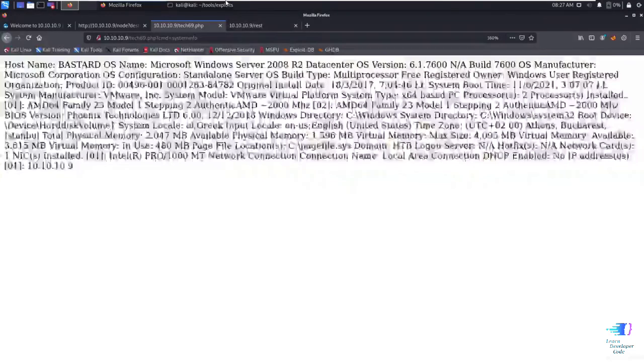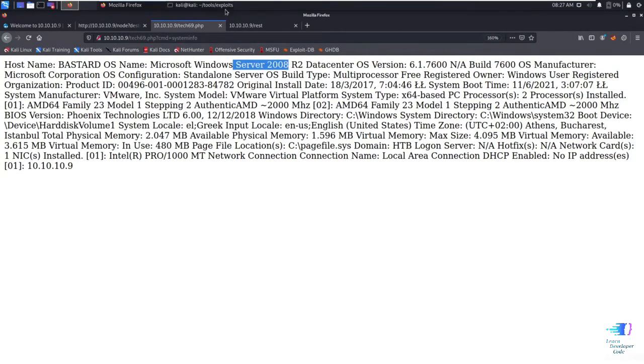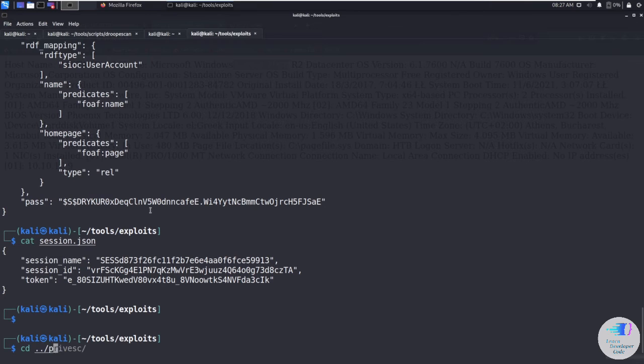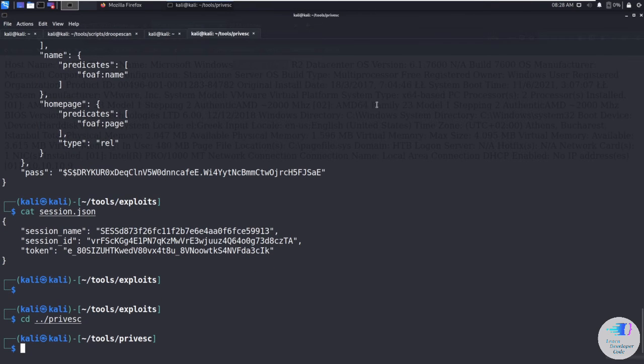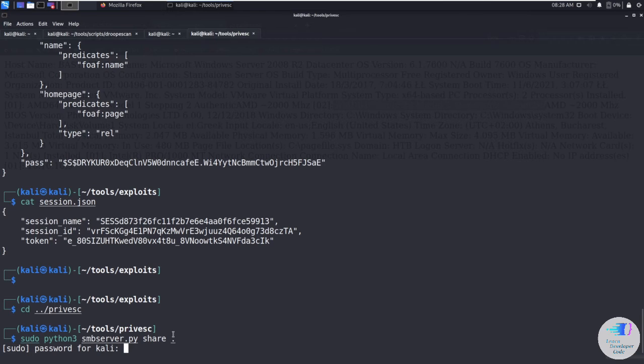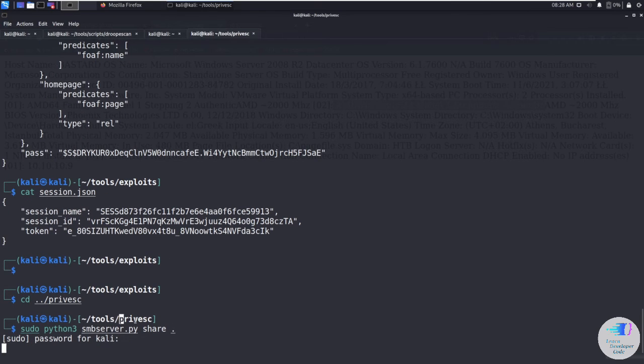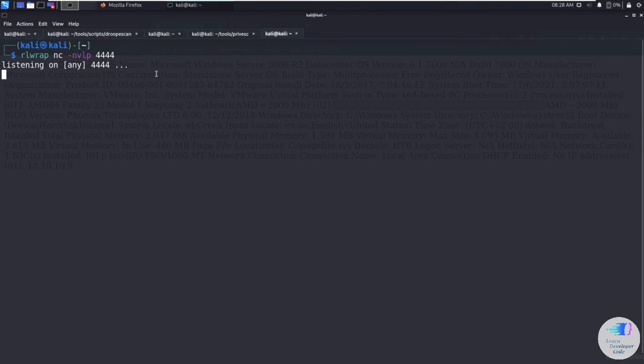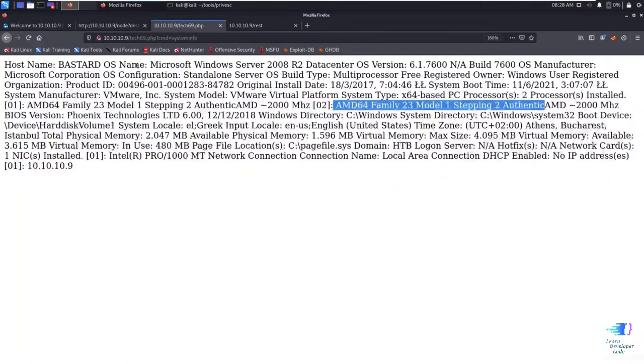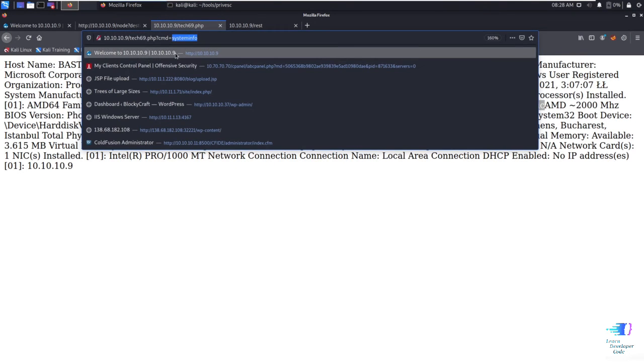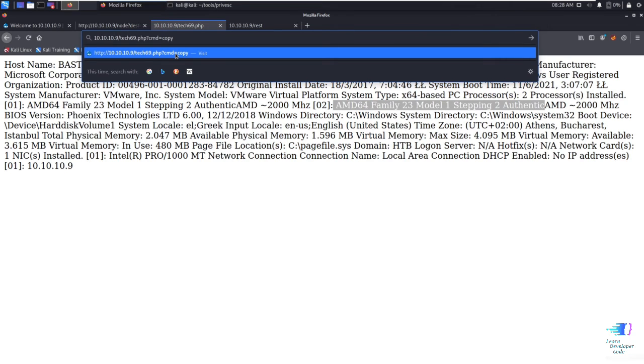Okay, let's get the reverse shell. Obviously it's a server edition. I think they have installed the 64-bit version of this operating system, and you can see AMD64. So let's run smbserver.py, with the folder I want to share and the share name. Let's say I'm going to listen on 1234, in a similar way to the Arctic box.